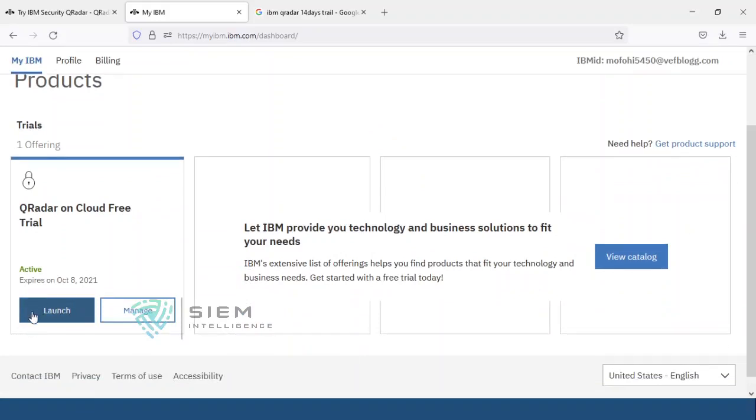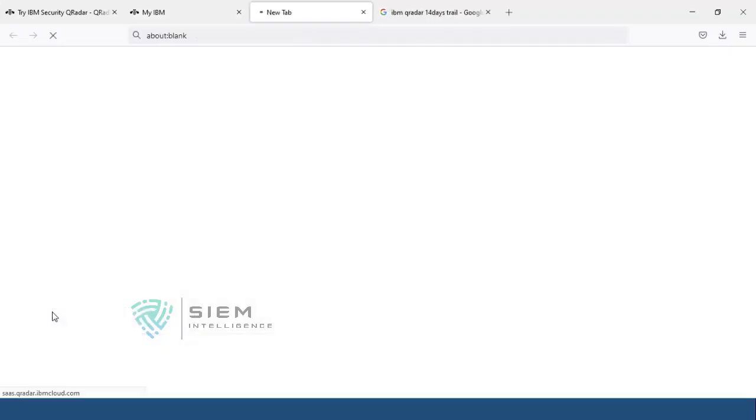At the start, this particular launch will not be highlighted. After some time, it will say it will be activated in another 5, 10, or 15 minutes. Sometimes it may take half an hour, but after that it will show highlighted as launch. Once you get this, you just press launch, and you will get that particular trial, and it will be available for 14 days.